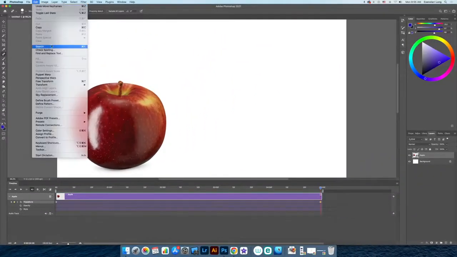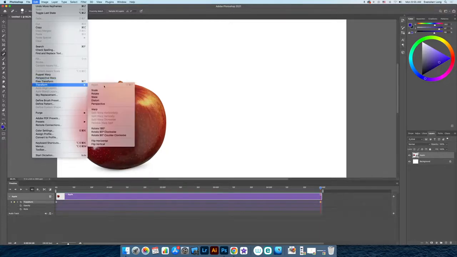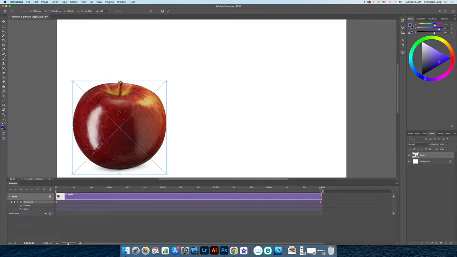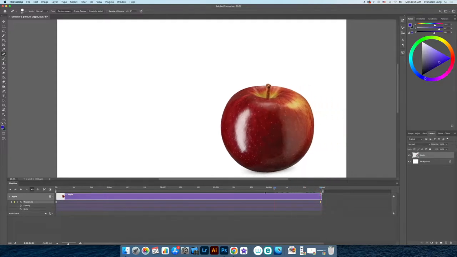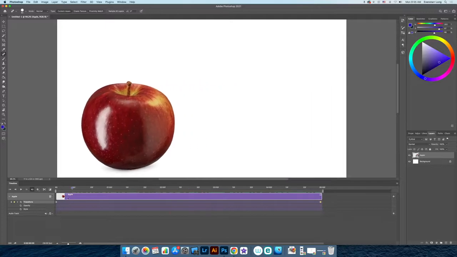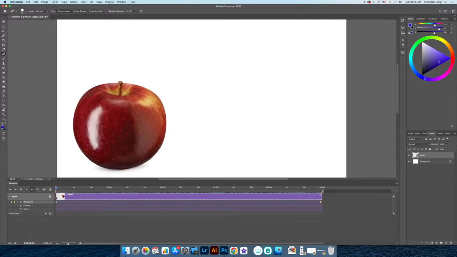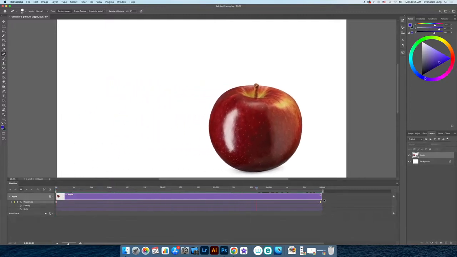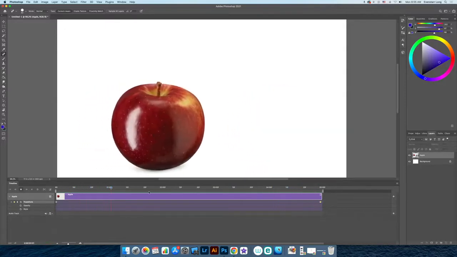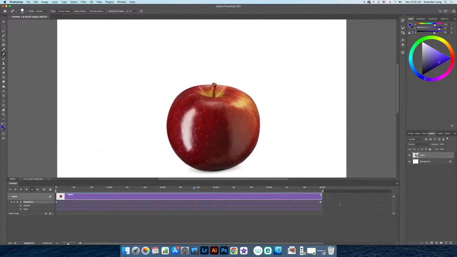So I'm going to come up to edit, and I'm going to use free transform, but you can use whichever transform version that you want. I'm going to use free transform, and I'm going to move the apple over here. I'm going to press OK. So now we have a position 1, and if I move the cursor, we can see that it's auto animating to position 1 from position 2. And if I press play, you can see that it's going to slide across my screen because that's where I have asked it to exist. And I can pause this.